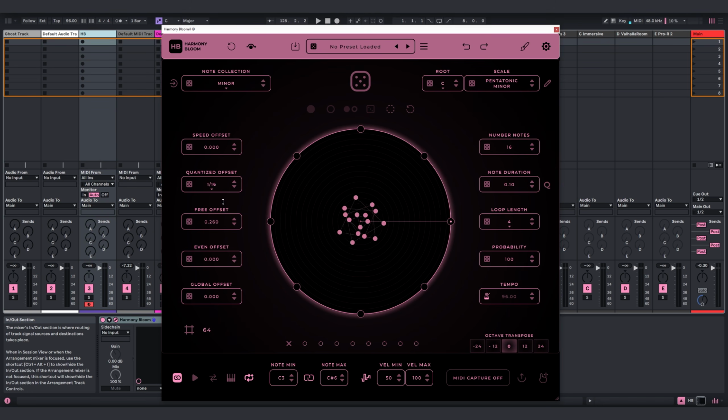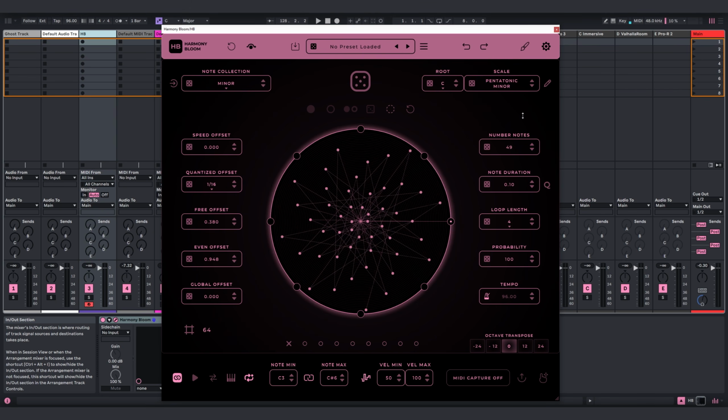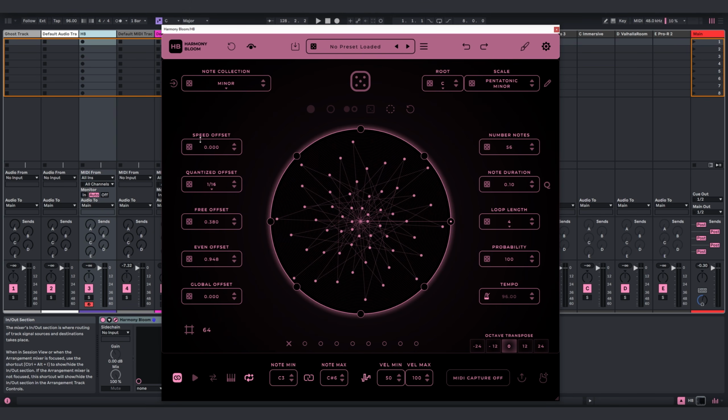So let's adjust the even offset, and we'll adjust the free offset as well. We'll go ahead and add some more notes here. Our goal is to make a sequence that doesn't really repeat. So I think that's looking good. We'll keep it like that. We'll adjust the loop length to 32, our note duration to like 5, and then our note minimum and note maximum, these are locked by default. So you want to unlock them and say, let's say our note minimum can be C2. That looks good. And then we'll go up to G4 or something like that. So we're getting a wide, 2-octave range here, and that's cool. I like that. And that's pretty much all you need to do to get started.